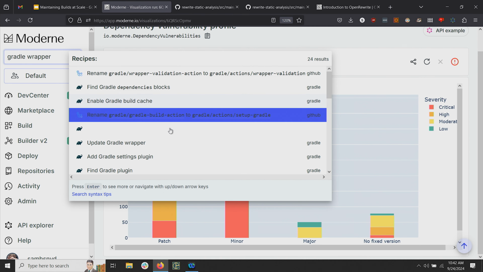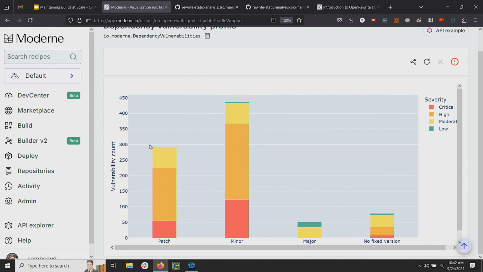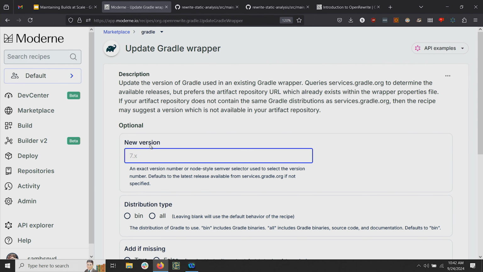And of course, no migration would be complete without being able to get on the latest version of Gradle. So we also have an update Gradle wrapper recipe, which we have a Gradle power user in the open source community. Or in the OpenRewrite open source community.